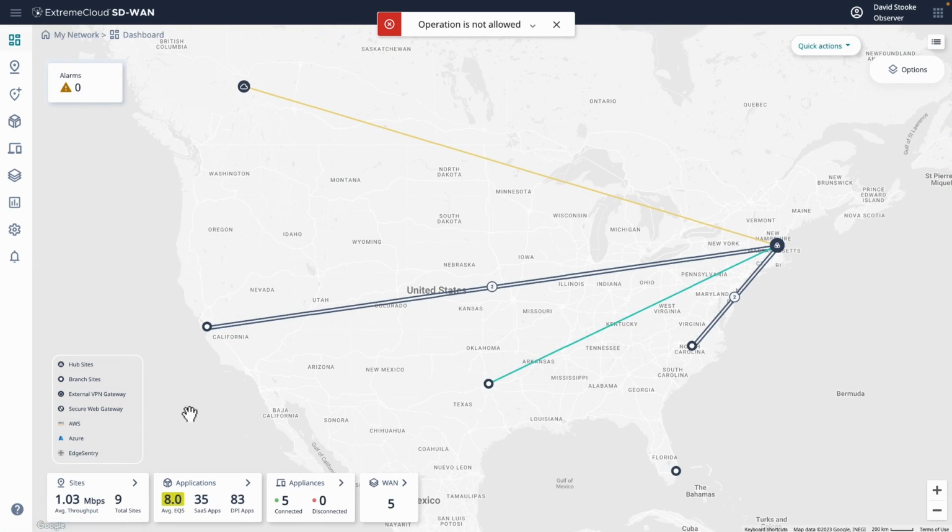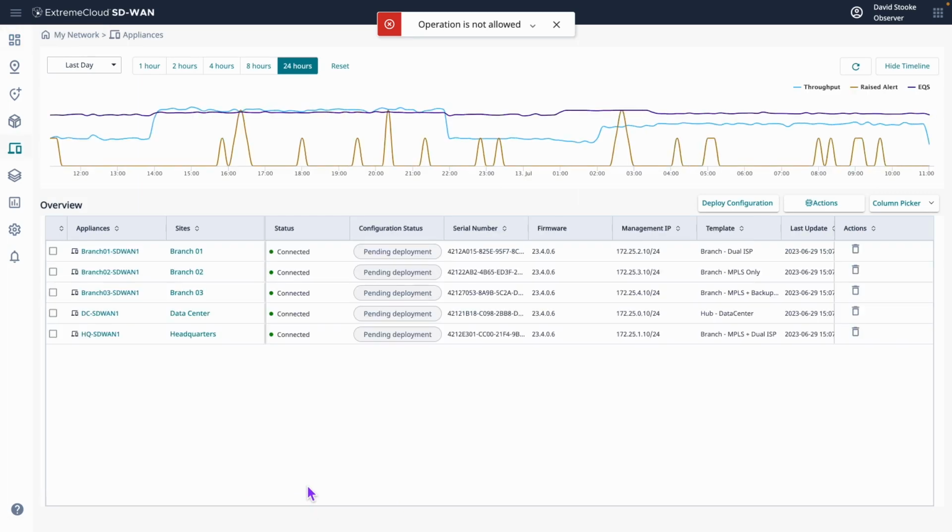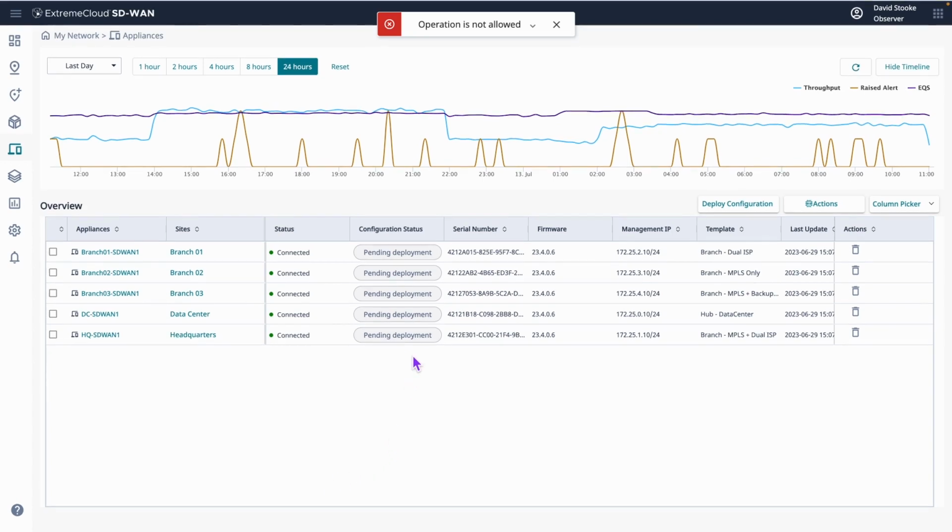Let's move down and actually have a look a little bit more detail at the appliances that we've deployed previously. So there we have the respective appliances. We've got 5 of them deployed, 3 in the branches, 1 in the data center, and 1 at headquarters. And we can see the serial numbers, the firmware revisions, management IP addresses, and what templates were used when deploying those appliances, and when, of course, those appliances were last updated.